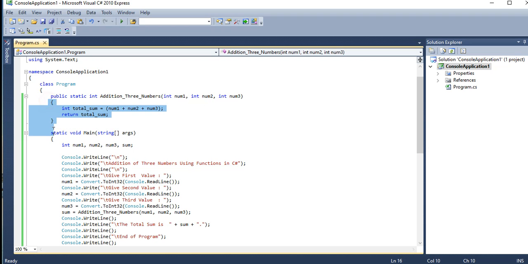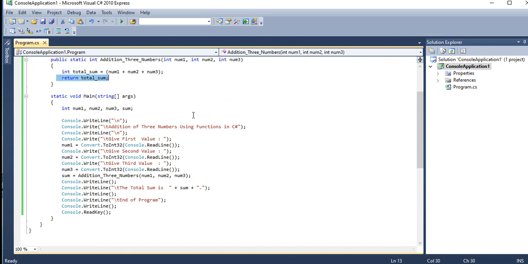Inside of our function, we have here a variable, integer again, total_sum, and then we add the sum of num1 plus num2 plus num3, and then we use the return function to return the result of total sum, and then we close. Next, we have your static main, and then I have here four variables with the same data type of integer, num1, num2, num3, and sum.